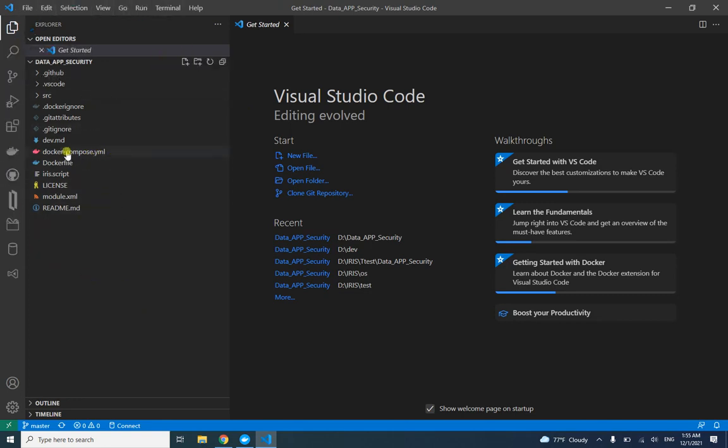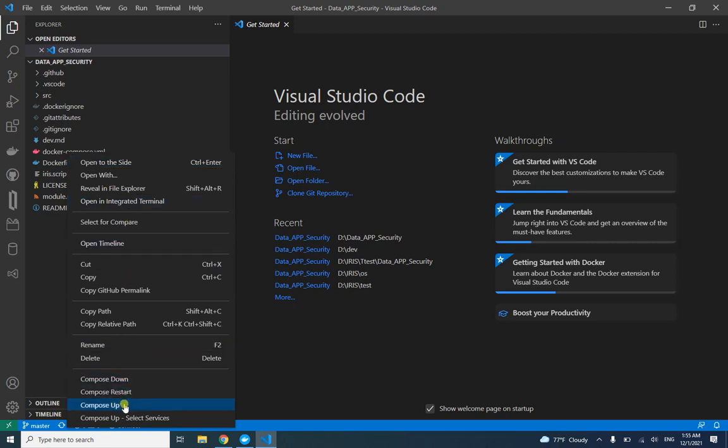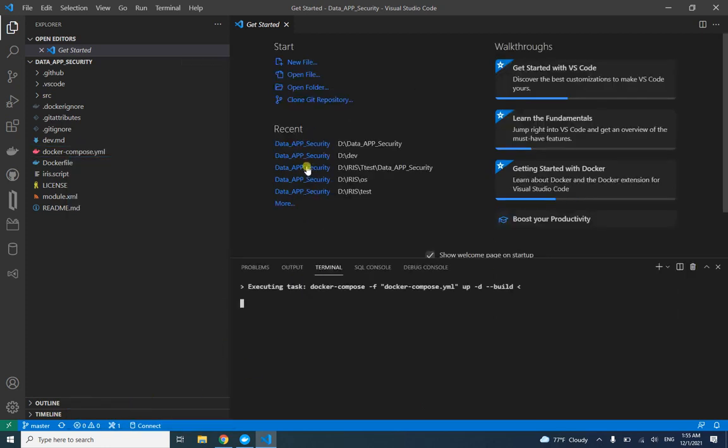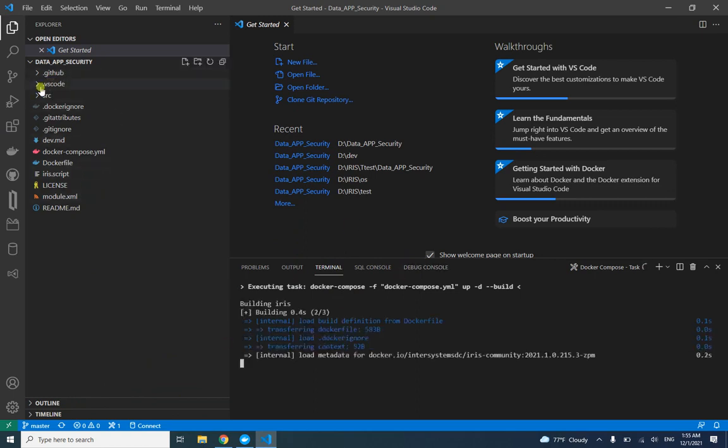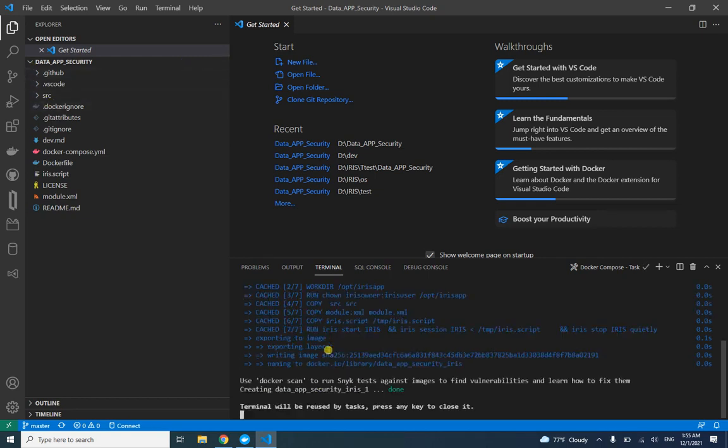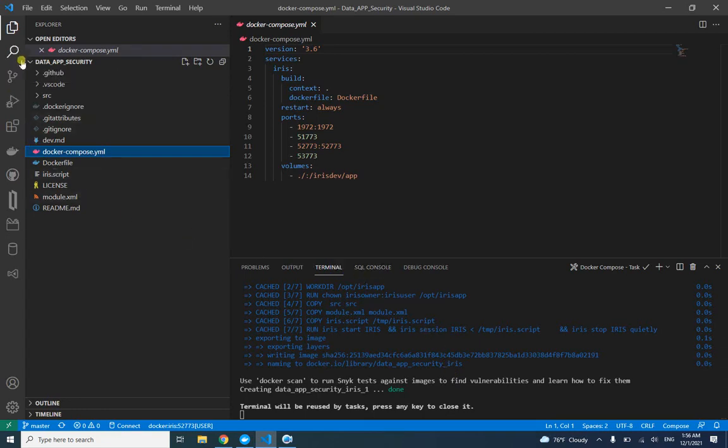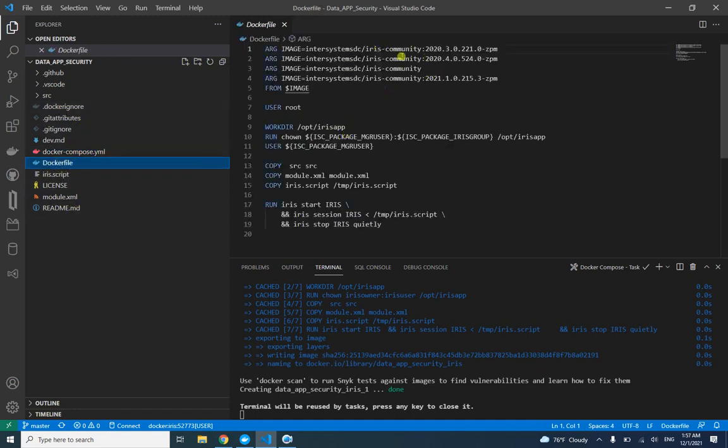Let's start Docker. Just right click and we can use compose up. It will start Docker, then initiate the script and copy the source to Docker. Okay, Docker is started. So let's go through the files we have. Mainly these are the files for Docker. This is a Dockerfile which contains the image, and these are the basic commands.